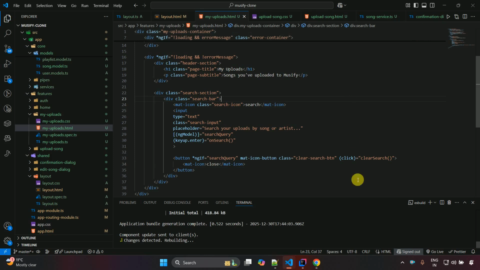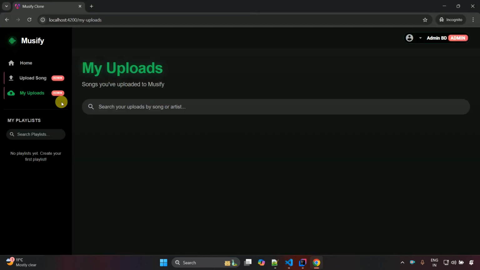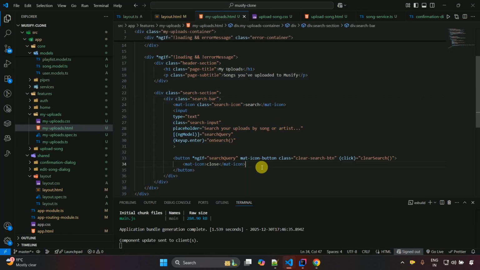Now if I save it and go to the UI, I am able to see a search field over here, as well as search from it. And if I click on clear, I'm able to clear this, right? So it means it's working as expected. Let's get back over here.